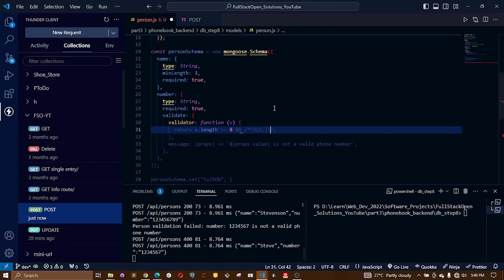The next thing we want to do is use a dash to separate it, because after these 2 or 3 digits, we are expecting a dash. Then we do something like this again. We say slash this plus, we have the dollar sign, right? Then we say dot test v.